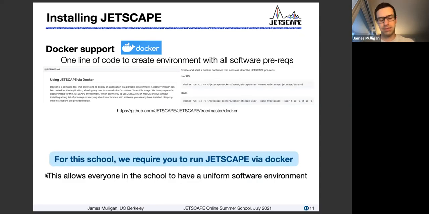Now, a word just to emphasize about Docker, because Docker is what we support and require at the school. With Docker, the idea is that we have one line of code to create an environment that contains all the software prerequisites that you need to run JETSCAPE. There's documentation linked here and also in the prep instructions; depending on what system you have, it works on Mac, it works on Linux, it works on Windows. You can download Docker itself and then run one single line of code, which will download this software environment that we've set up.